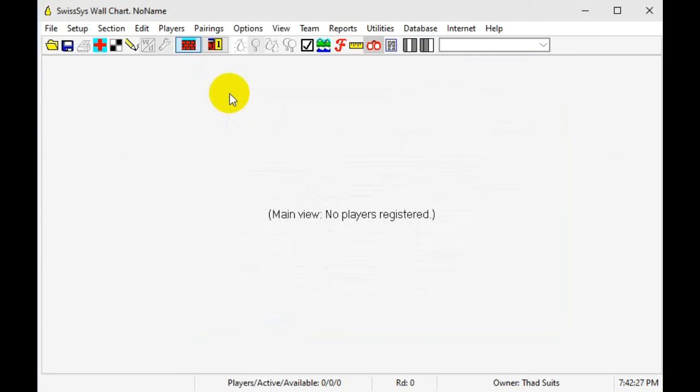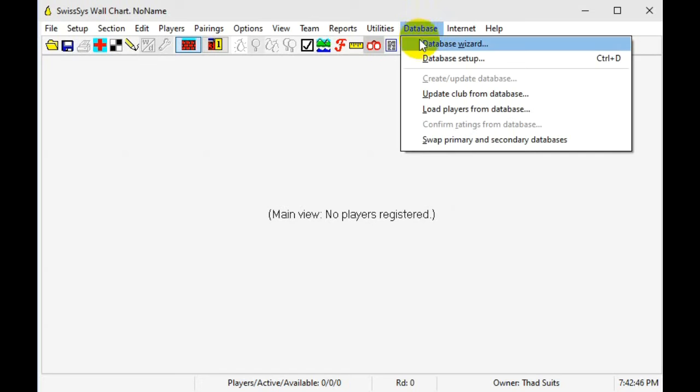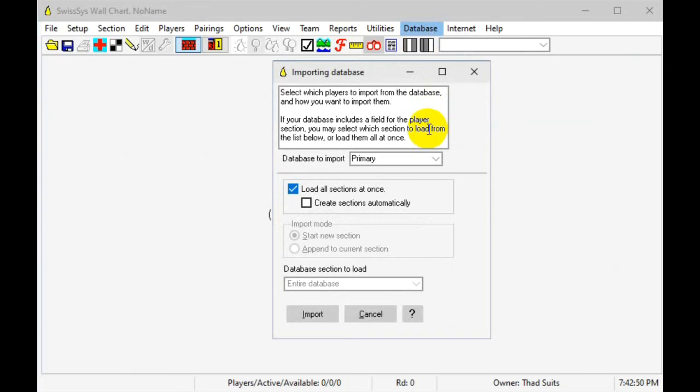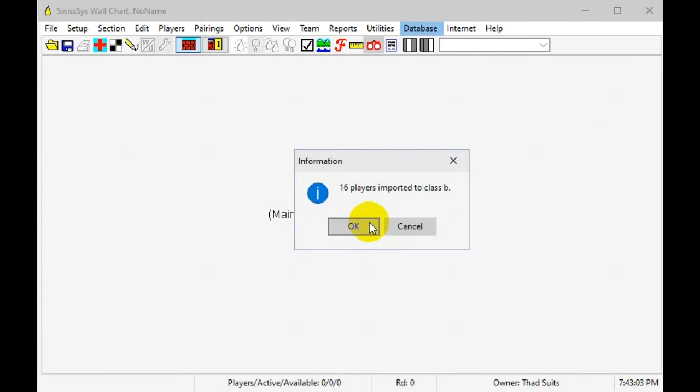Now I could register my players from this custom database, the same as we did before, but instead I'm going to show you something different and load the whole thing at once. I click Database, Load Players from Database, and since my Excel file also includes information on which section each player belongs to, I don't even have to set up my sections first. I can have them created for me automatically by checking this box. This command will then insert all the players in their proper sections. Easy peasy.